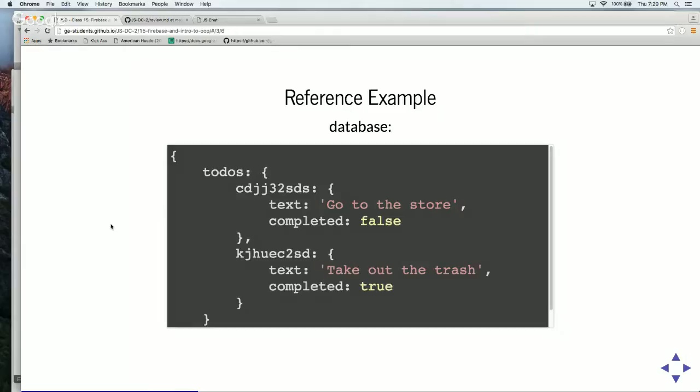Okay, so let's take a look at this. This looks like a JavaScript object, because that's what it is. But this is really how we can think about a Firebase database. So this might be what the database looks like for a to-do application. We've built several to-do applications in this class, and we built the model to look almost like this. Well, this is what it might look like as a Firebase database.